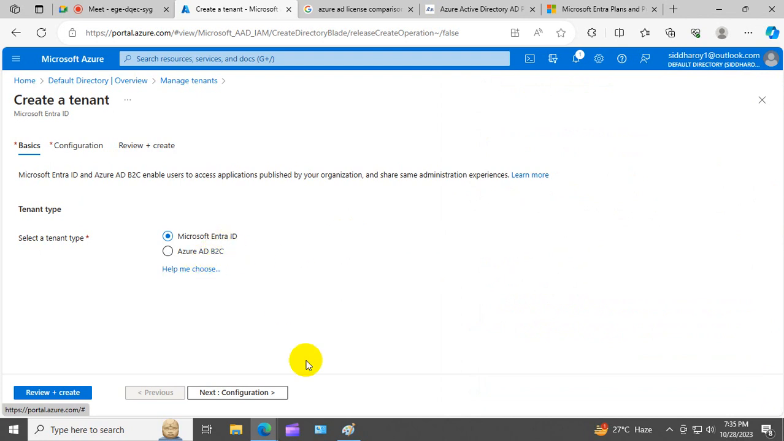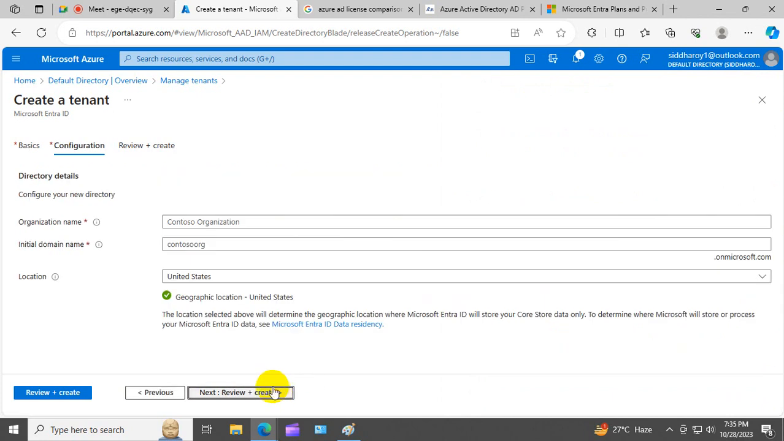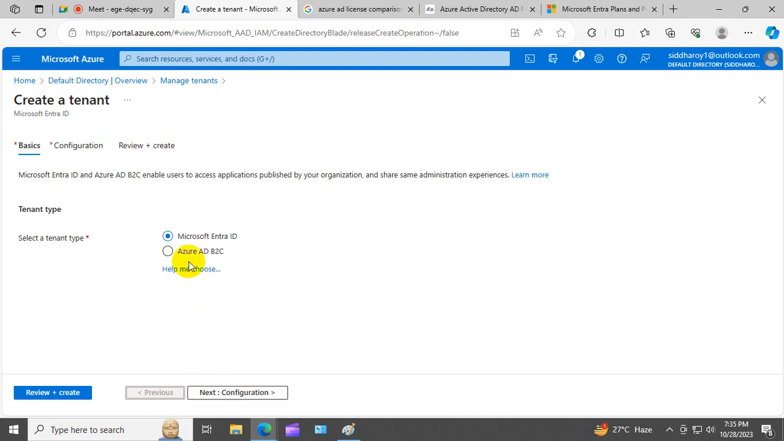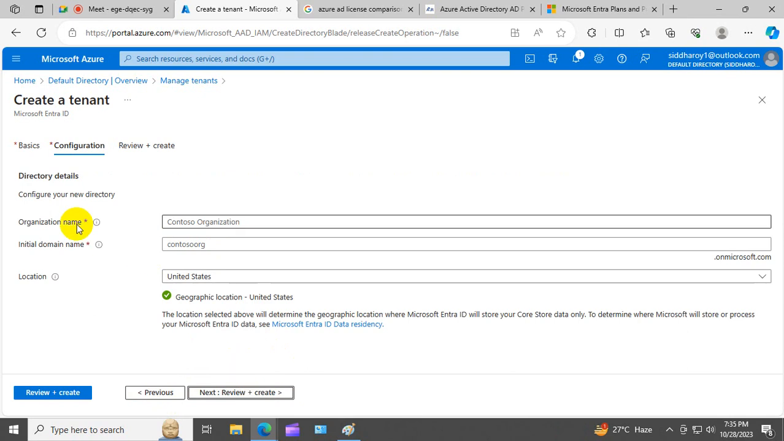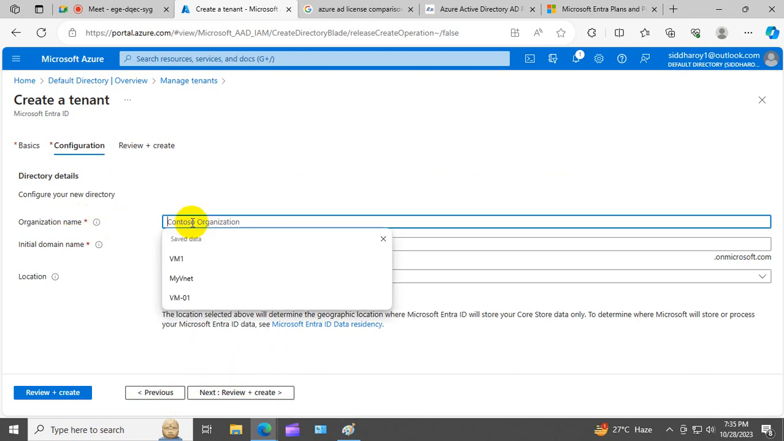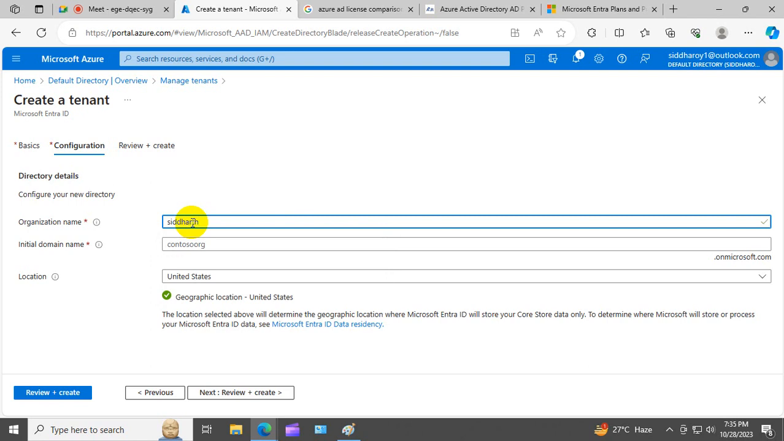So now, Siddharth, you are trying to create a tenant, right? I'm going to create, but I can't because I do not have the custom domain. Just showing you how to create. First, the organization will use Microsoft Entra ID. Click on configuration, organization name. So you can put it, Siddharth Innovation.